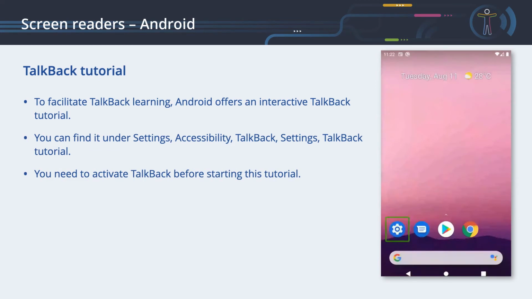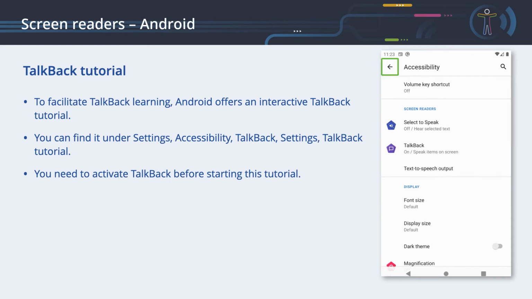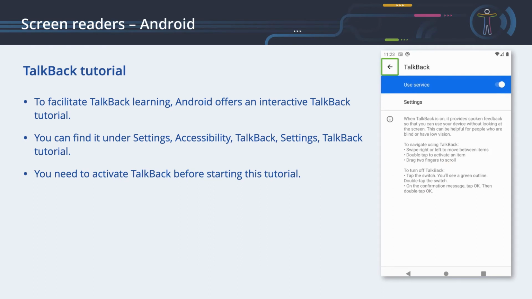TalkBack Tutorial. To facilitate TalkBack learning, Android offers an interactive TalkBack tutorial. You can find it under Settings. Settings. Accessibility, screen readers, display, interaction controls, in list 15 items. Accessibility. Navigate up. TalkBack, TalkBack on, speak items on screen, in list 29 items. TalkBack. Navigate up. Settings, in list 2 items.